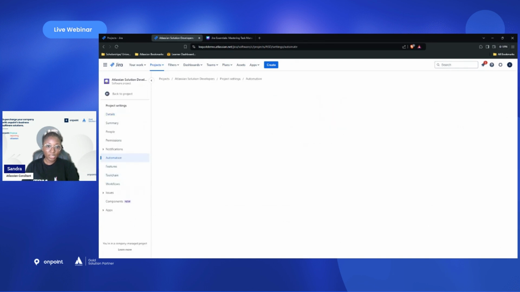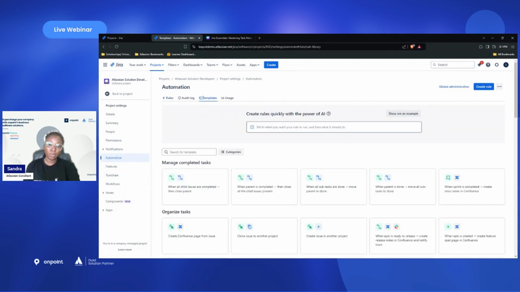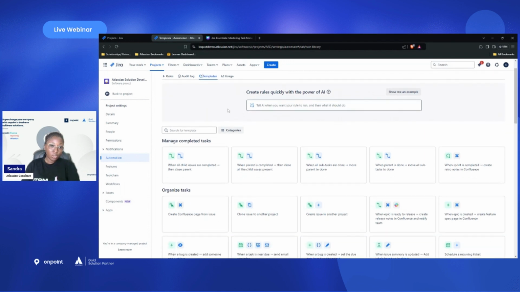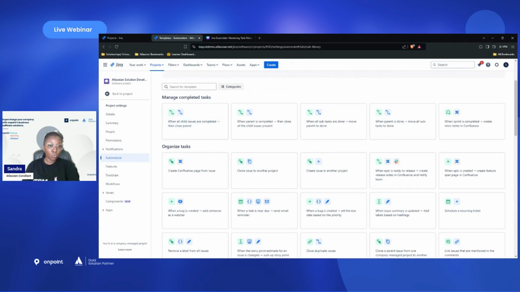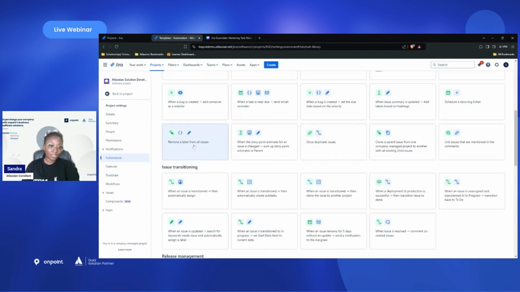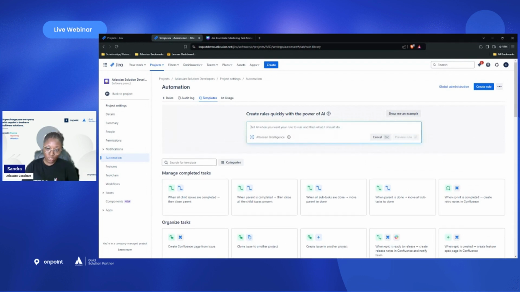So the last thing we'll be looking at is automation. Automations help you to make manual work less manual. Recently, Jira has introduced templates that can help you quickly get started with automations. You can choose automations that can help you manage completed tasks, organize tasks, or transition issues. But also, with the introduction of Atlassian Intelligence, with just a few words, you can create an automation that can help you reduce manual labor.